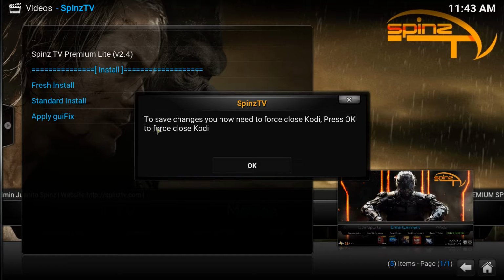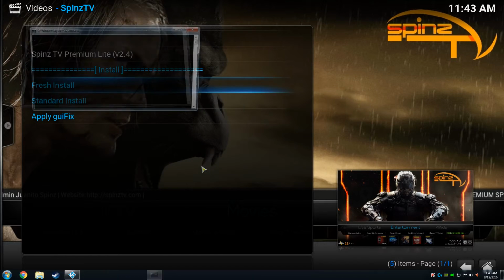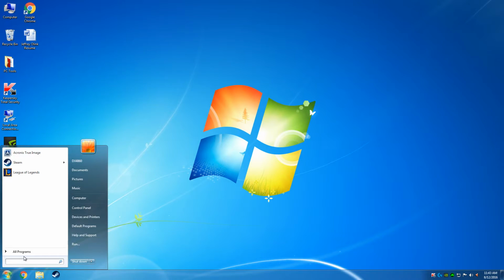Now after it's done installing, it's going to tell you to save your changes. You now need to force close Kodi. Press OK to force close Kodi. So click OK. And now it's going to prompt you, are you sure you want to force close? Yes, close. Kodi will completely close off of your screen. Open it back up.